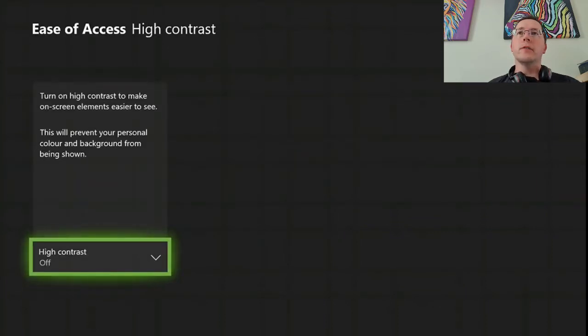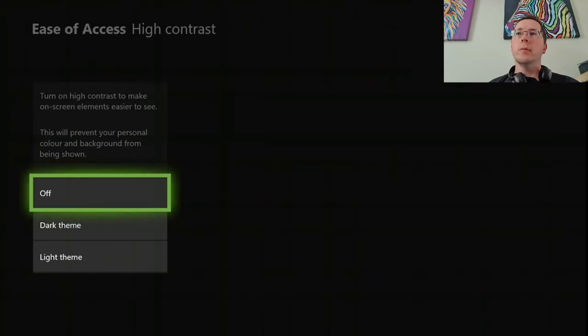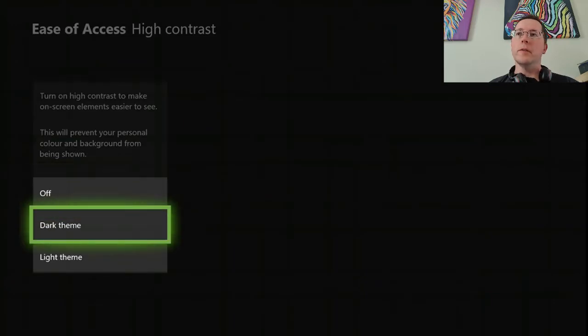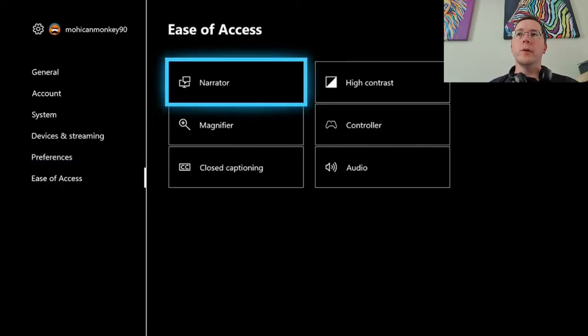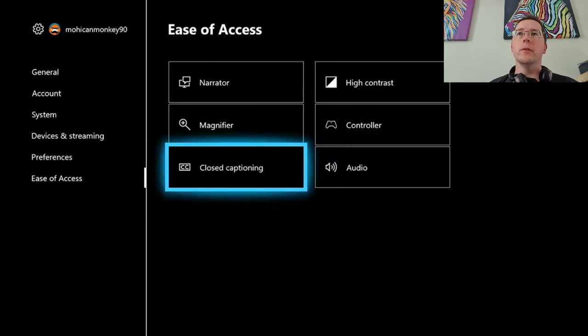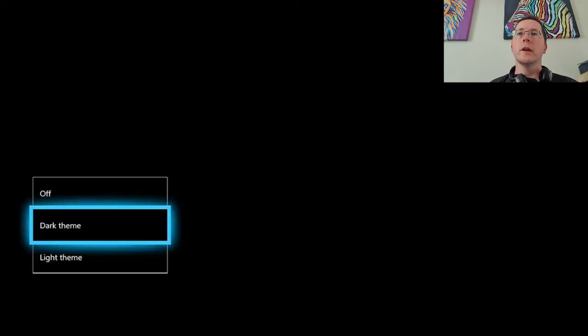Next one is high contrast. So if I click on here, you've got a couple of different settings. There's not many, but there's a couple of options. If we click on dark theme, for example, you'll see everything's gone black and white with quite a nice bright blue highlight on all the options. I quite like that one actually.